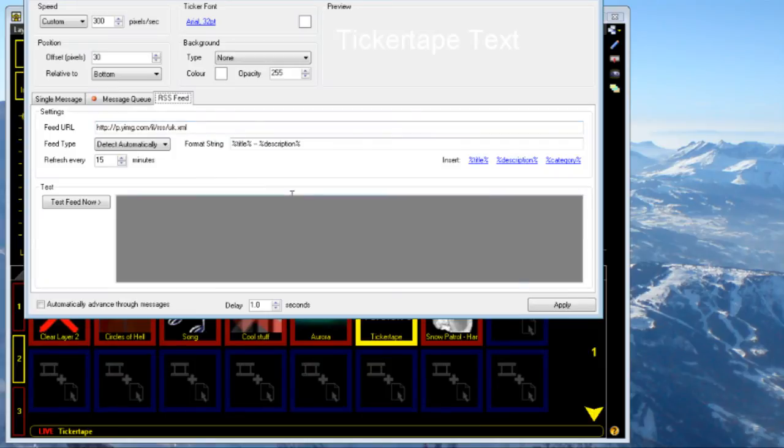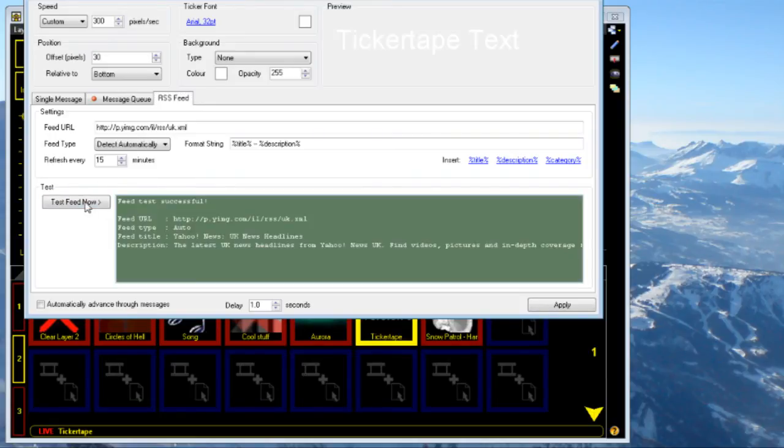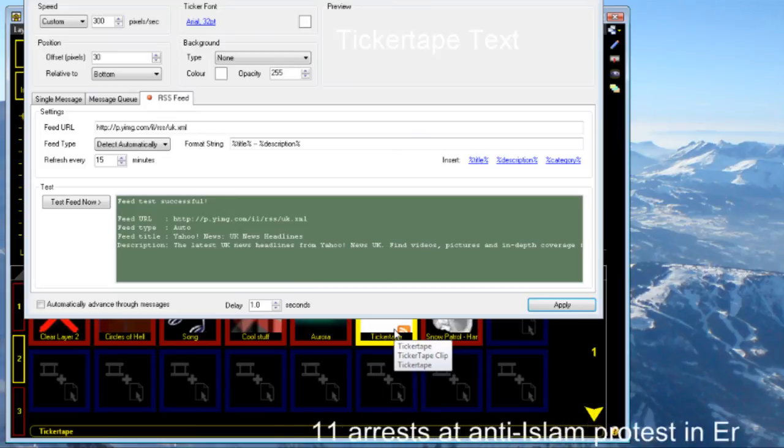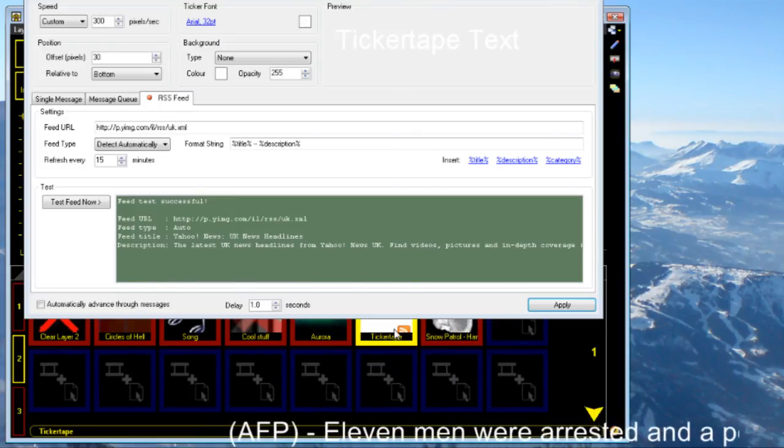We can also have RSS feeds, which allows us to take information from the internet and put that into our ticker tape. The default is the Yahoo news feed, so I'm just going to show you that. And run that, and we should get the latest headlines scrolling across the bottom of our screen. And that's the new ticker tape.